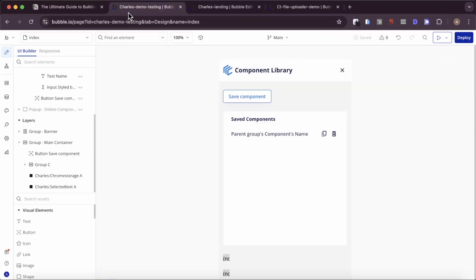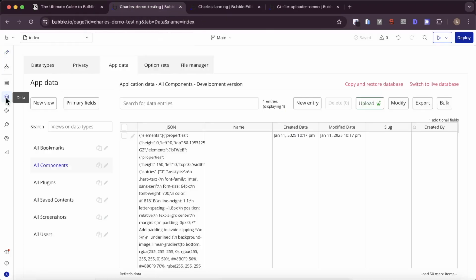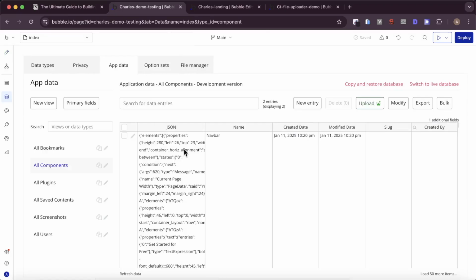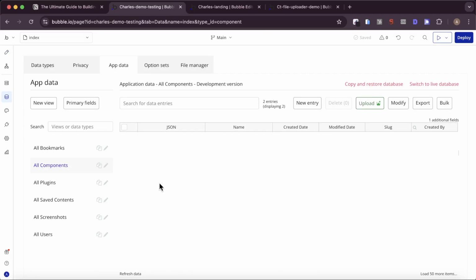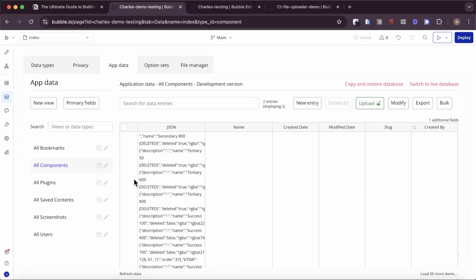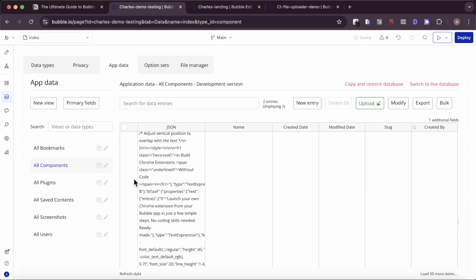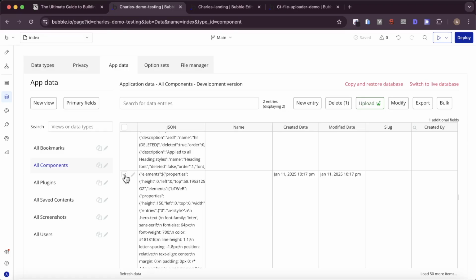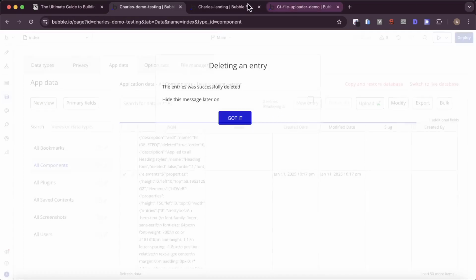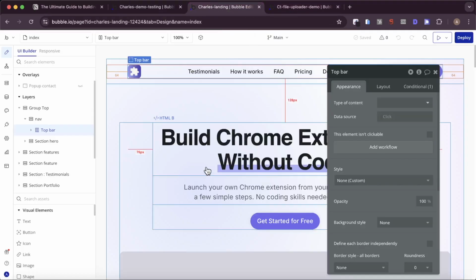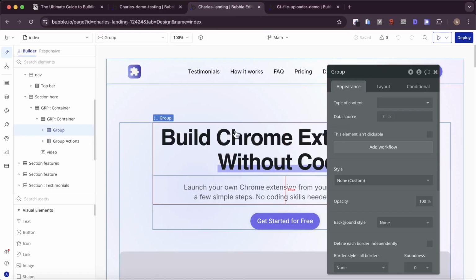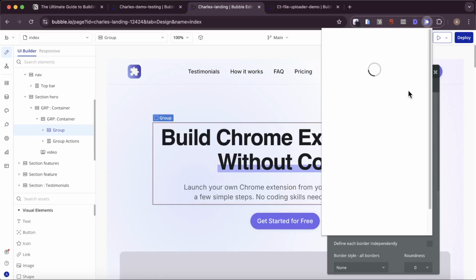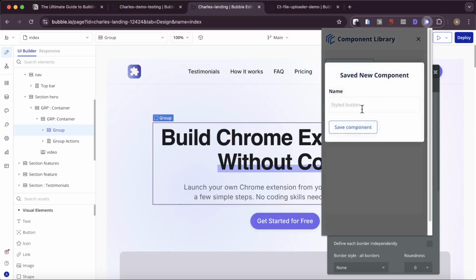And now if we look inside our database, what we should have is, yes, element saved down under the name, the JSON. What I'm actually just going to do is delete the previous one, so we don't have to worry about that. And let's copy a few more elements in here as well. So let's go for this, copy, save component. I'm going to call this hero section.